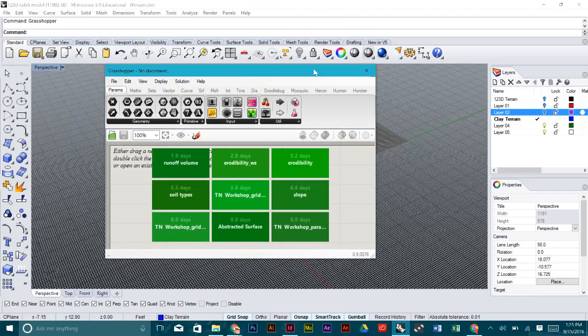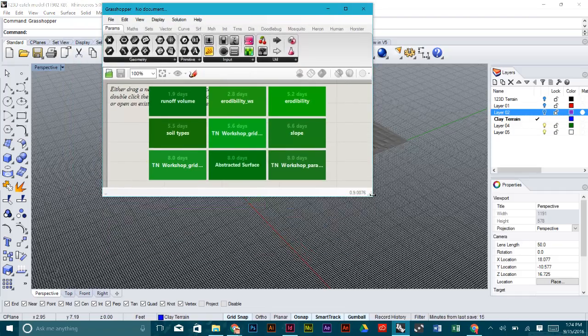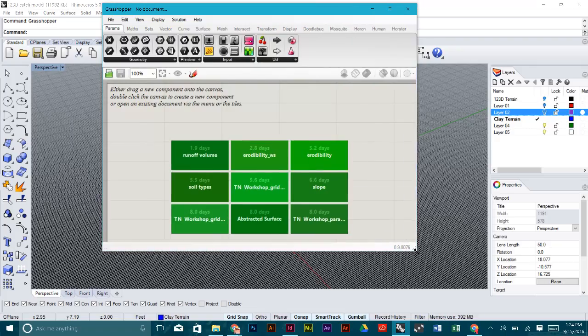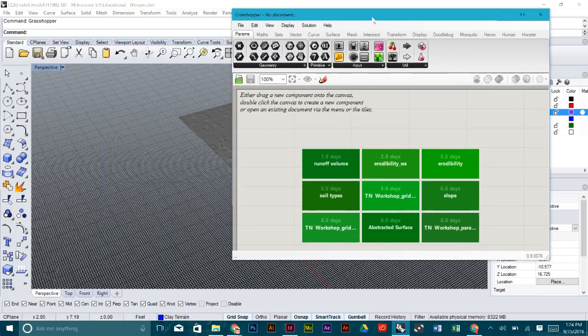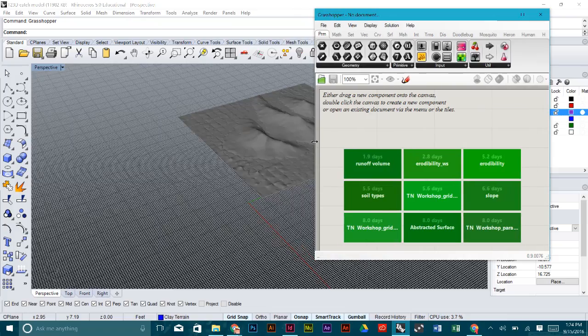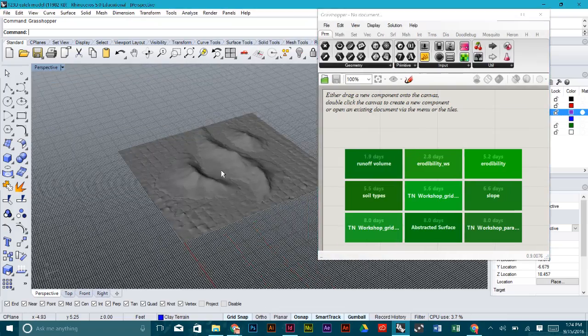I'll provide any of the additional plugins for Grasshopper that you may need, but for the most part, it should be pretty simple. And again, I know some of you haven't had exposure to this at all, so I'll try not to rush through it too much.